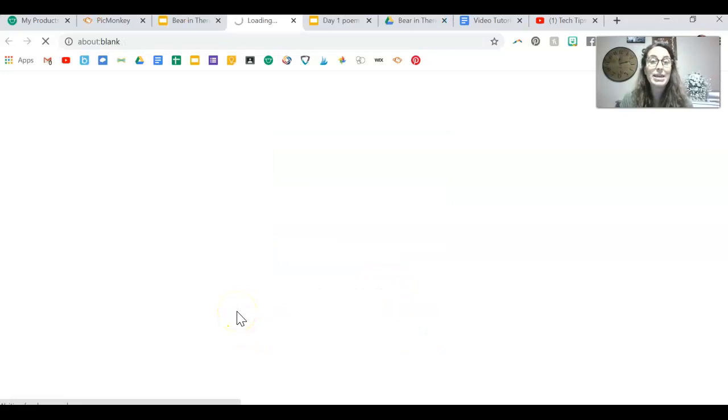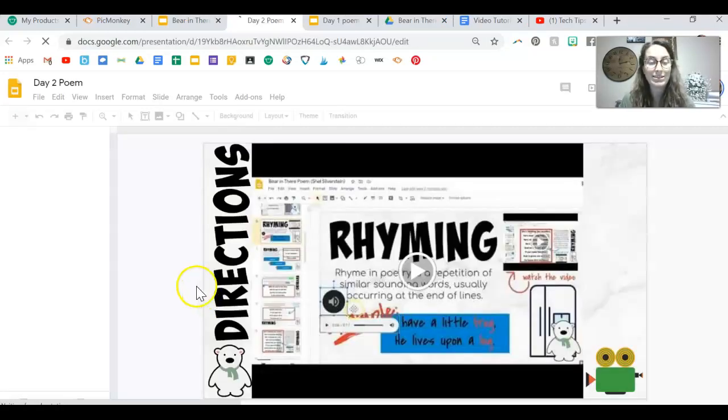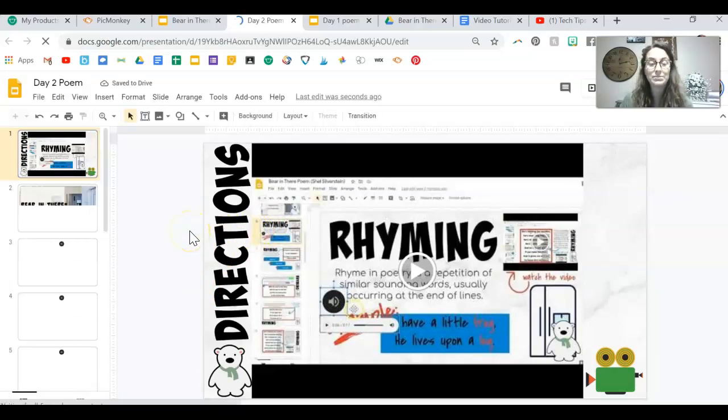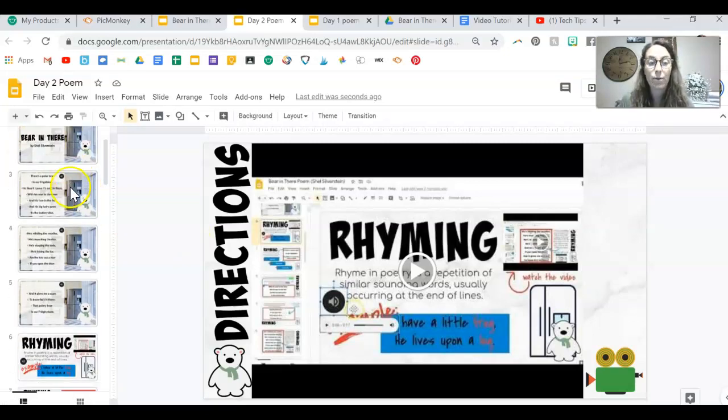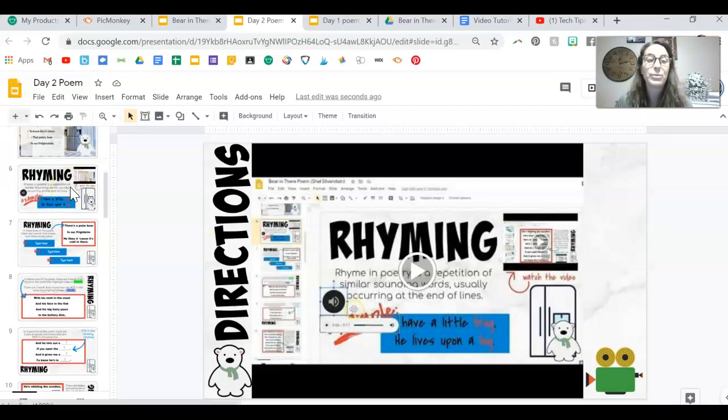And then again, it's making a copy of my entire original so I can delete what I'd like to. On Day 2, we're going to be focusing on alliteration. So I'm going to keep my main direction slide. I'm going to keep my poem. But this time, I'm going to get rid of all the rhyming because we did it on Day 1.